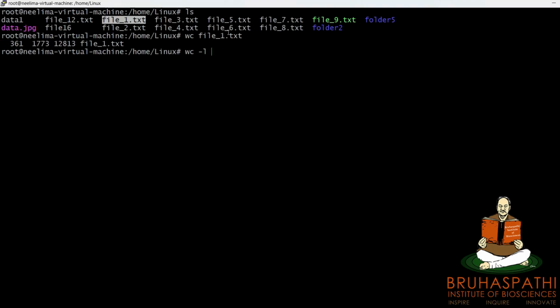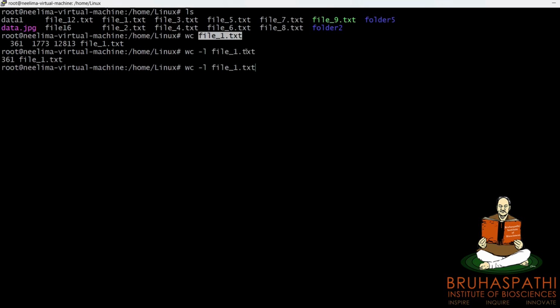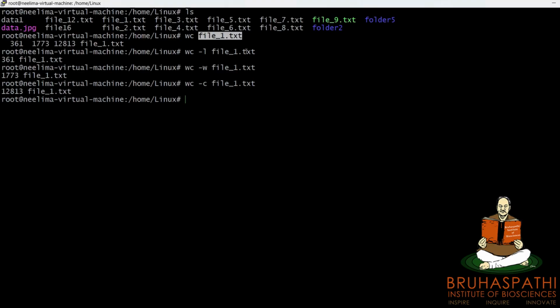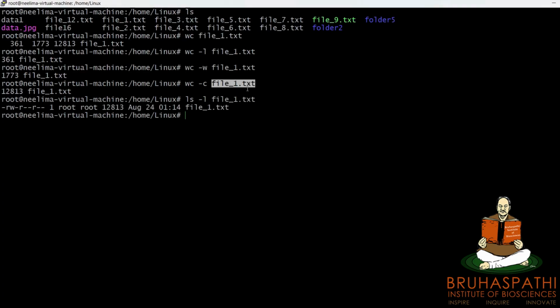wc -l gives the number of lines which are present in this file. wc -w gives the number of words which are present in this file, and wc -c gives the character count, and this character count would also be the size of the file. So this is the usage of wc.